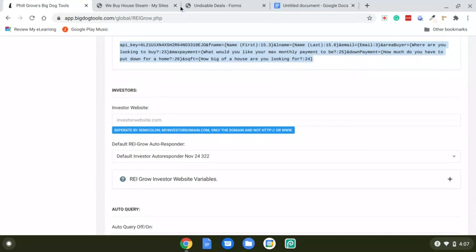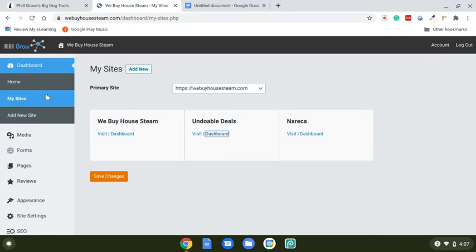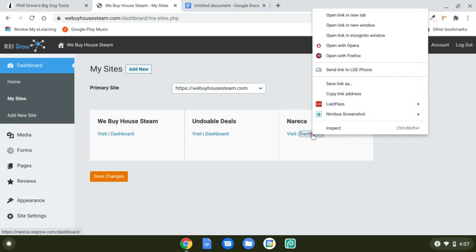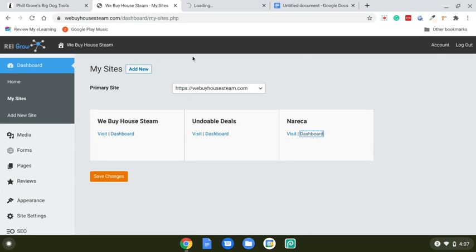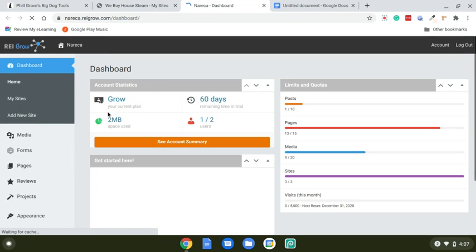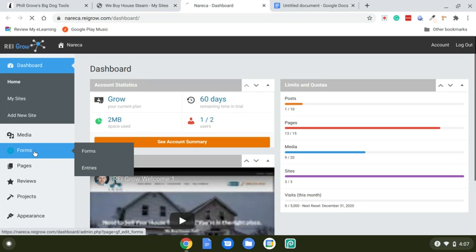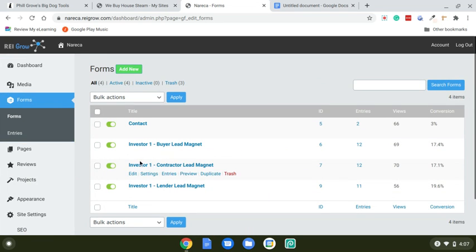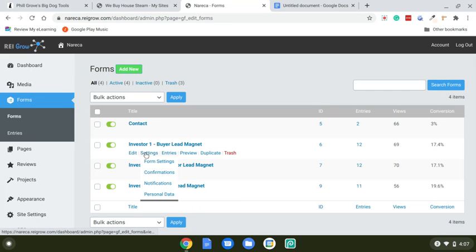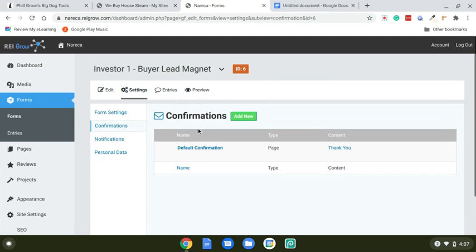And then we're going to do the investor website. So again, you can get to that from the main account under My Sites, and then click on Dashboard. And then again, we're going to go to Forms. And you'll see the three here: Investor 1 Buyer Lead Magnet, Investor 1 Contractor Lead Magnet, and Lender Lead Magnet. So I'm going to do the first one. Highlight Settings, click Confirmations. Again, if you just click on Settings from under it, it'll take you to the form settings. You can just click on Confirmation from here.